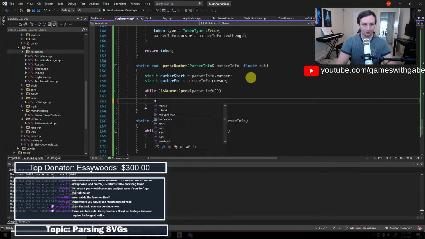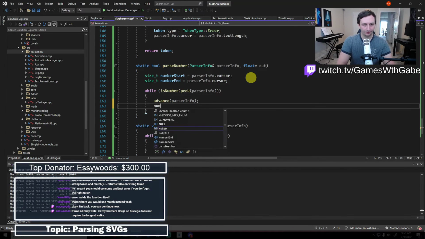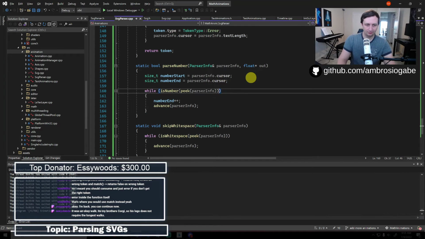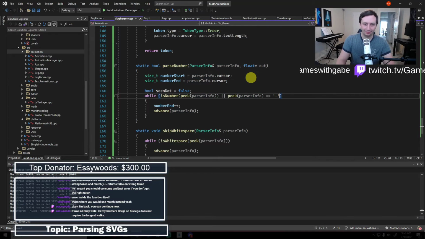We keep going, advance. We do that. Okay, so we'll just keep going while it's a number. And then we'll say, or peek parser info equals a dot. And we'll say bool seen dot equals false. Okay, we'll just do that, and not seen dot.